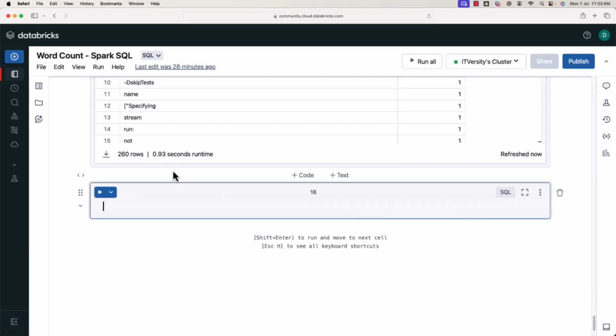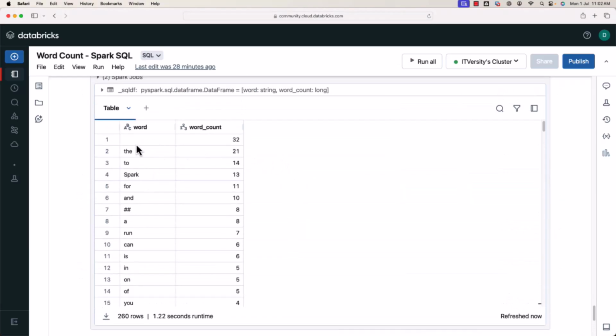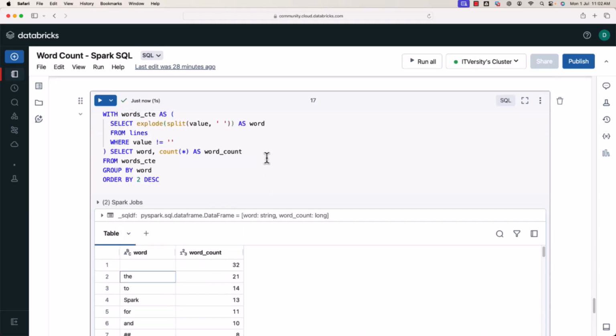Now let's run this, and you can see the outcome is as per the expectations. When it comes to the first one, the word is a null character. We have 32 such words. Then "the" is repeated 21 times, so and so forth. This is how you should be able to come up with the logic to perform the word count.